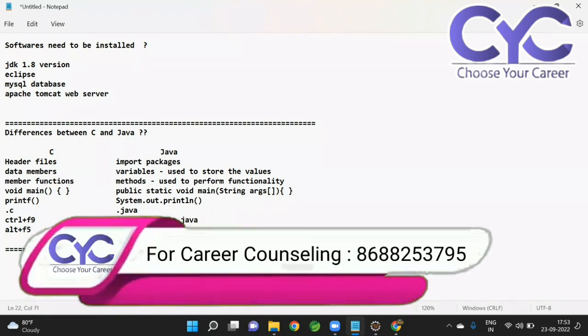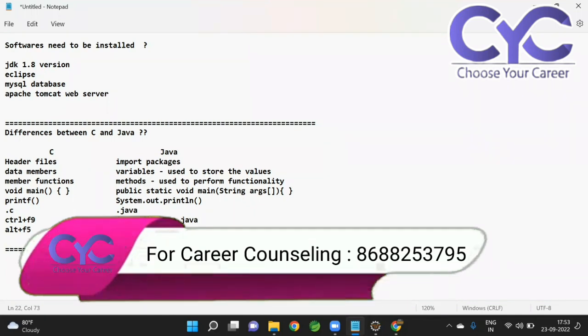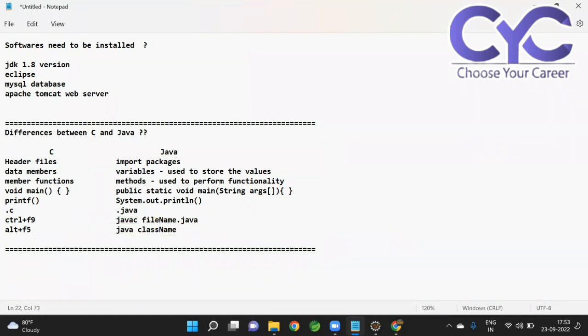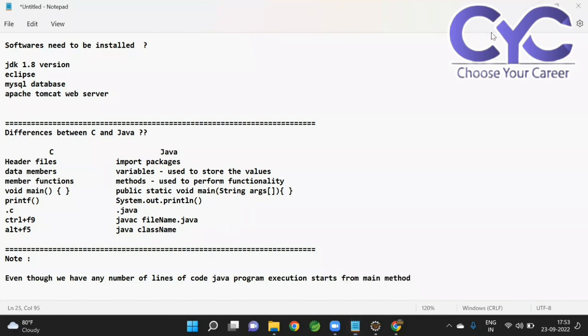Take these points, then I'll explain how to write a basic Java program. What is the syntax to write a Java program? How to create a basic class? I'll show you those things. And one very important note, keep this point in your mind: even though we have any number of lines of code, Java program execution starts from the main method only. Take these points.